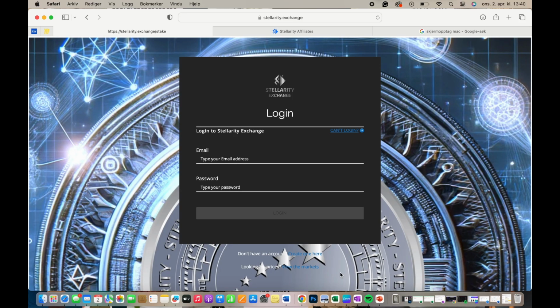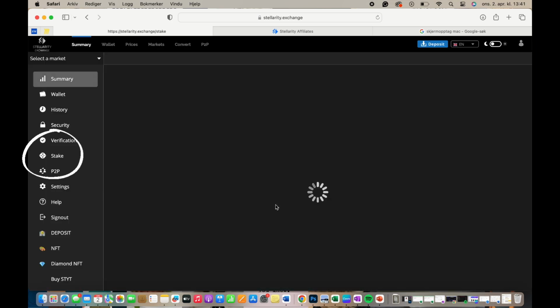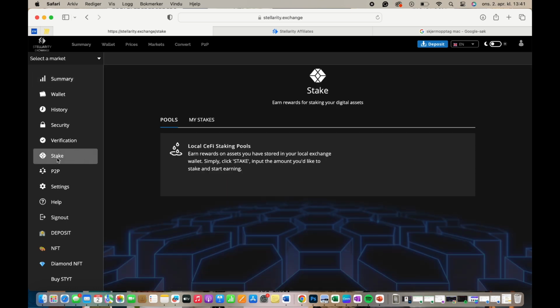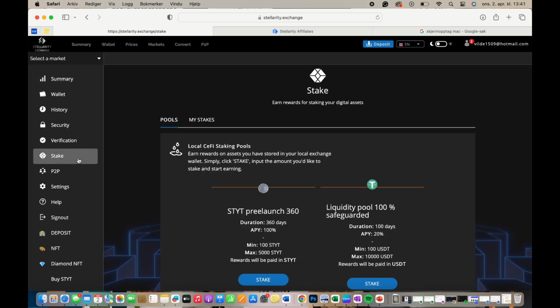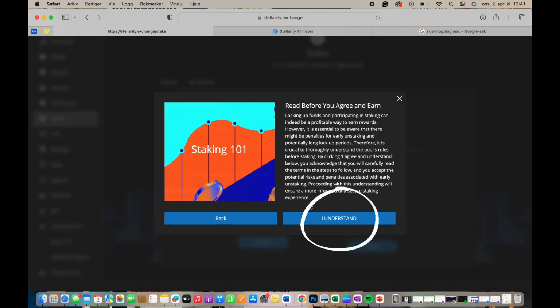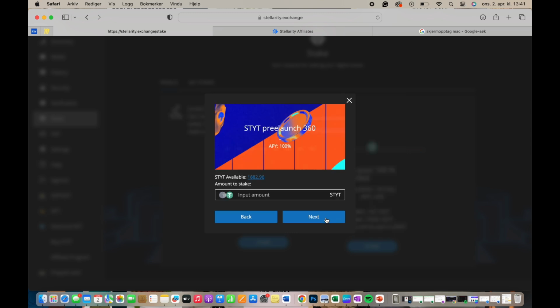Today I'm going to show you how to stake. First of all, you're going to log in with your email address. Then on the left you can see stake. You press that and then we will have two options and we are going for the first one today. Steet pre-launch 360. Then we're going to read this and press I understand.